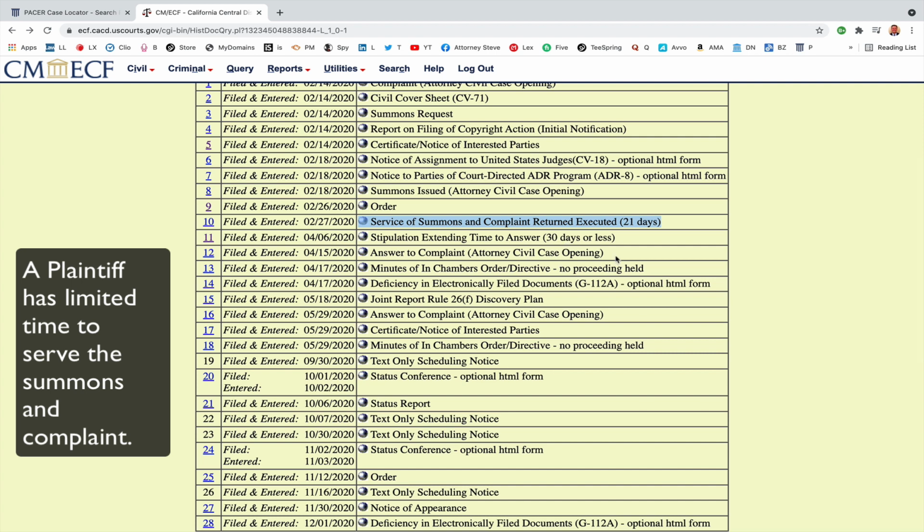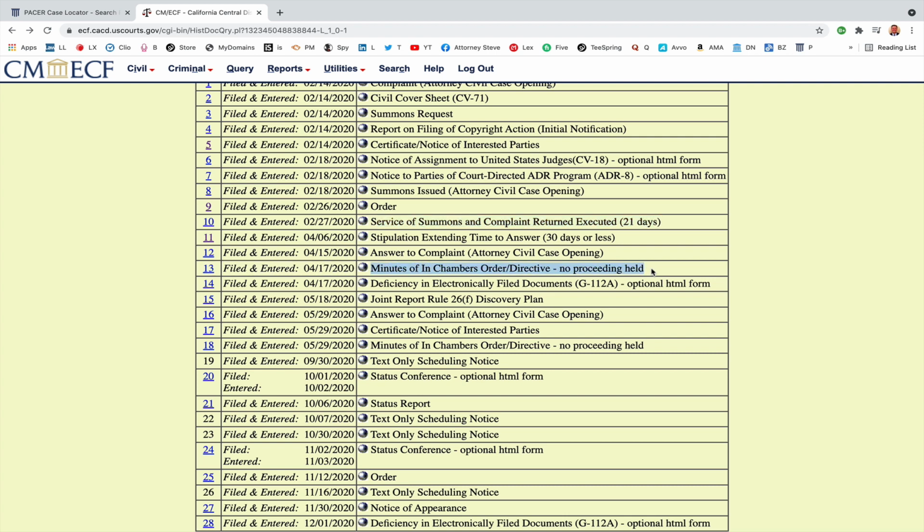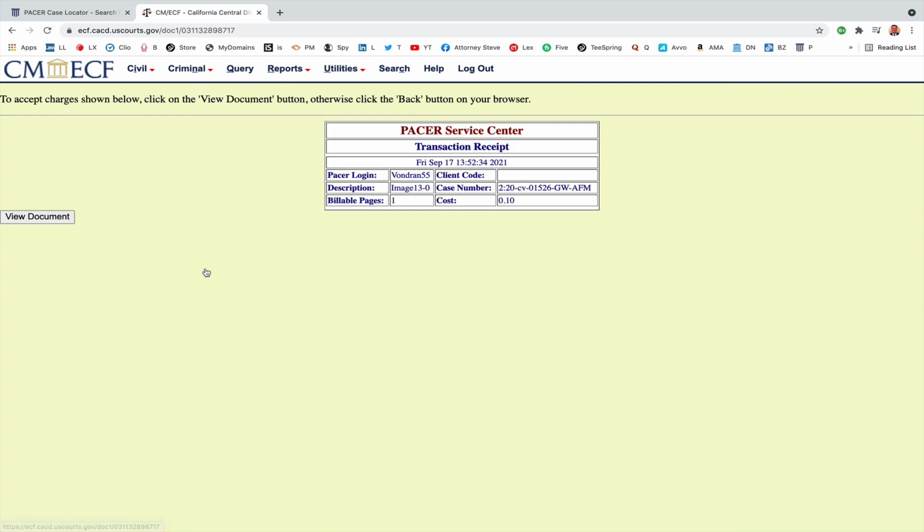You can answer your complaint or you can file a motion to dismiss. Some other things you can do, but those are your two basics. Minute orders, whenever you see this is just minute orders. Basically the judge is writing down a little something of what happened, really just kind of documenting what happened. That's really all it is.